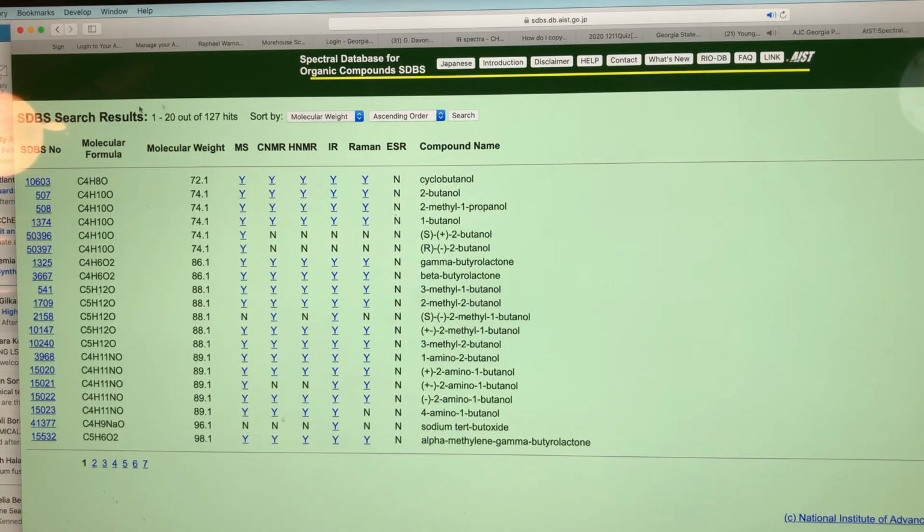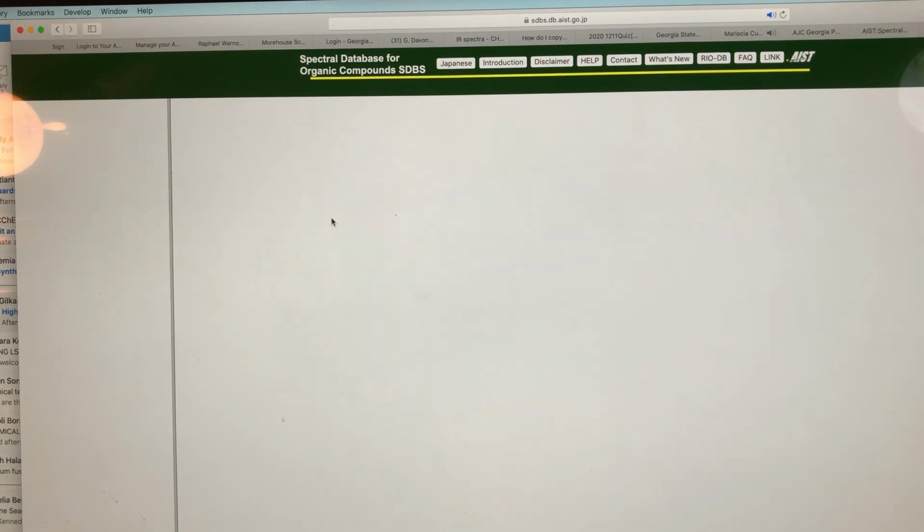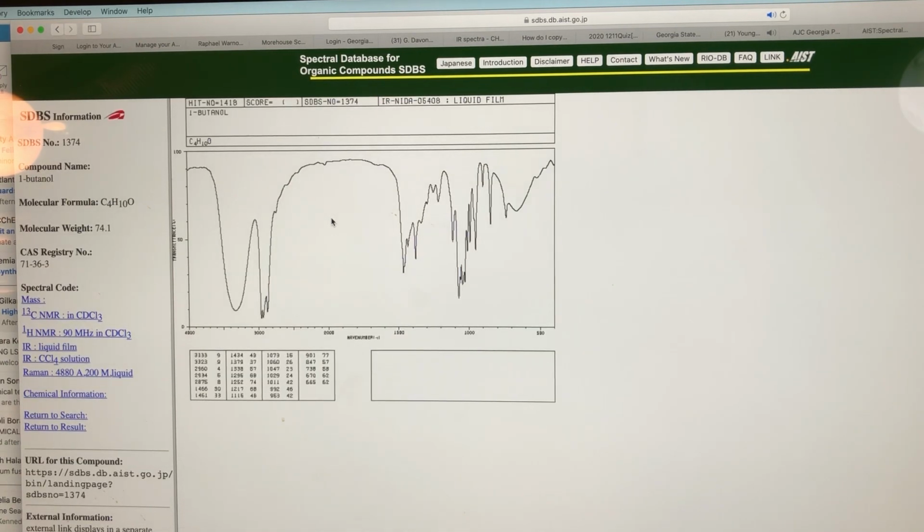And there it's giving me all these variations on butanol, right? Cyclobutanol, 2-butanol, 2-methyl-1-propanol, 1-butanol. So let's say 1-butanol is the one that I want. I simply come over and look for the IR. Click on it. And voila, there's an IR.